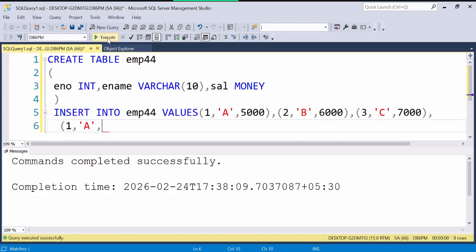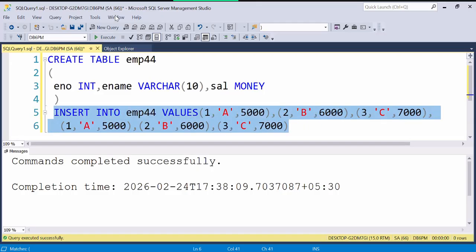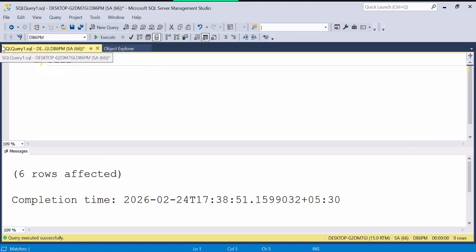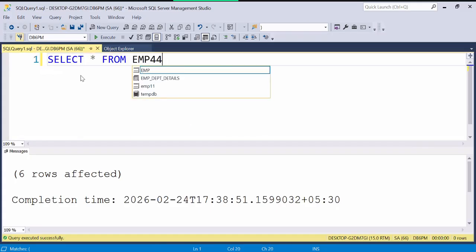Next, again 1, A, 5000; 2, B, 6000; 3, C, 7000. Insert these rows into the table. The table is created with 6 rows. Now see the table. Select star from EMP44.